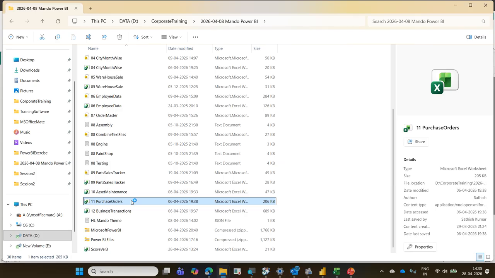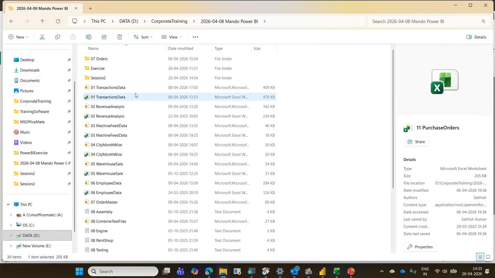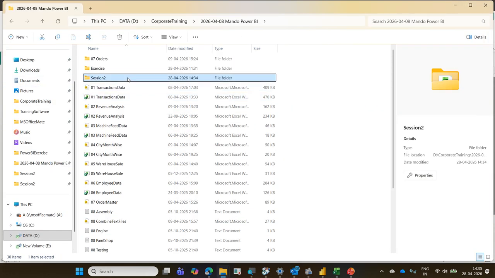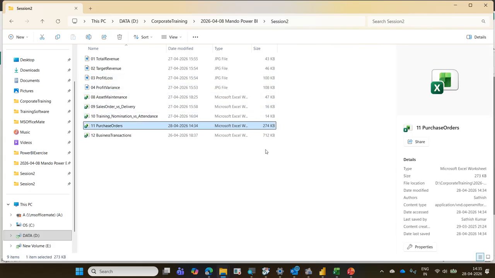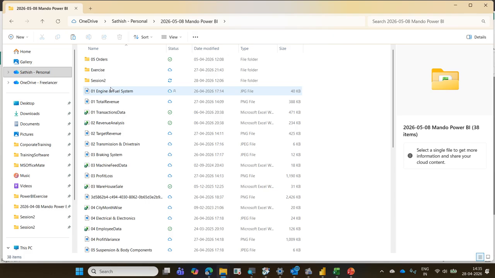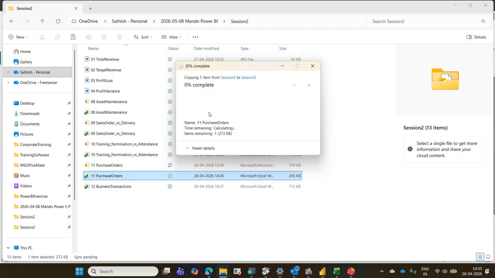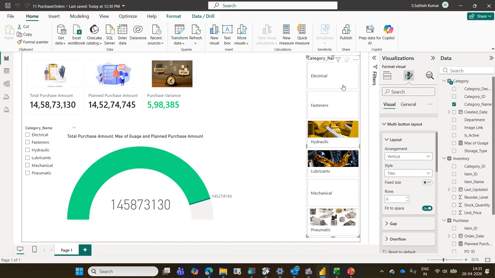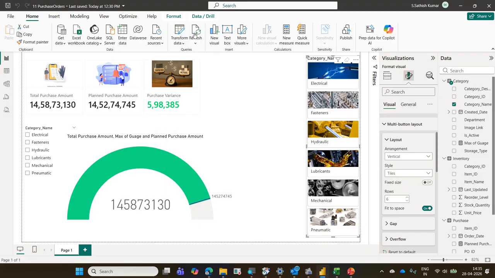So again, I have pasted into the wrong file. So the corresponding values are appearing. Sorry, pictures. So for electrical, the electrical picture comes, then the fastness picture, the hydraulics picture, the lubricants picture, the mechanical picture, the pneumatics picture.